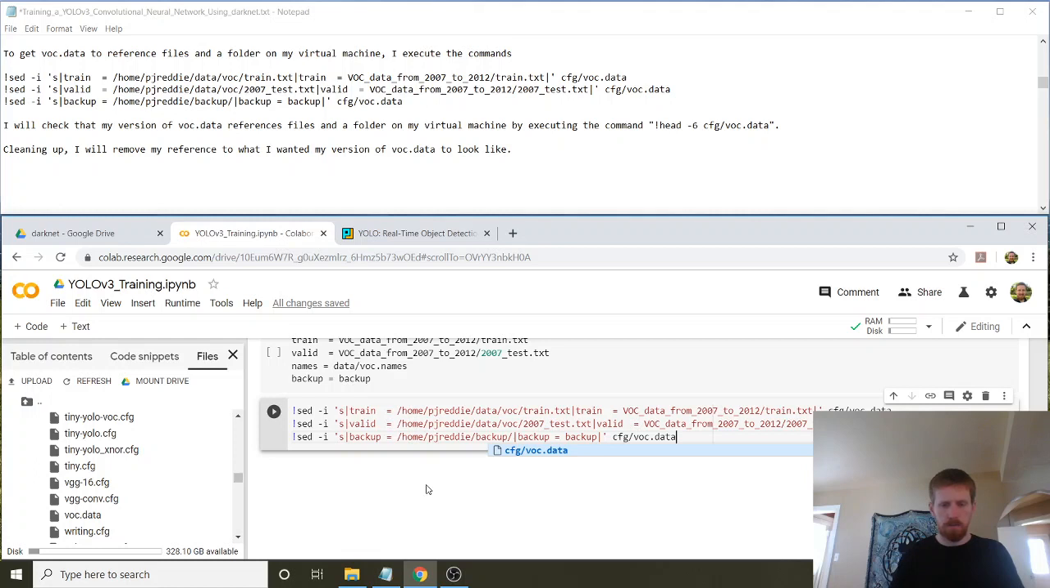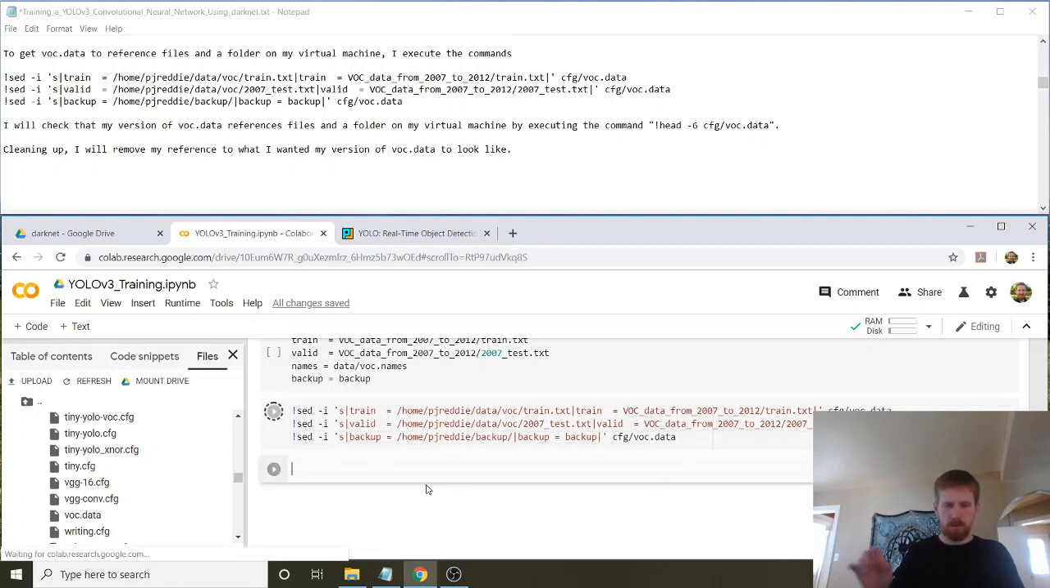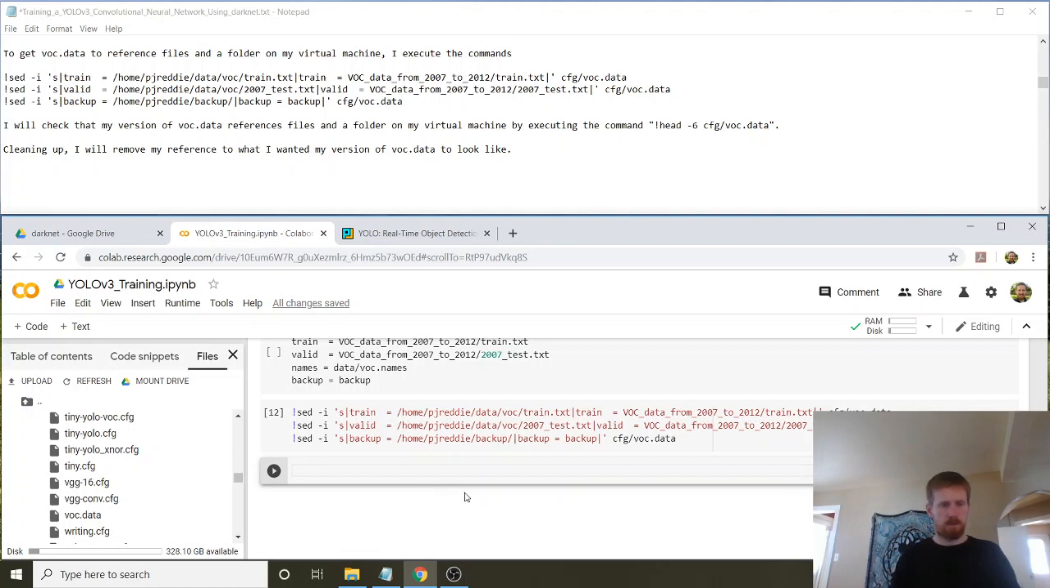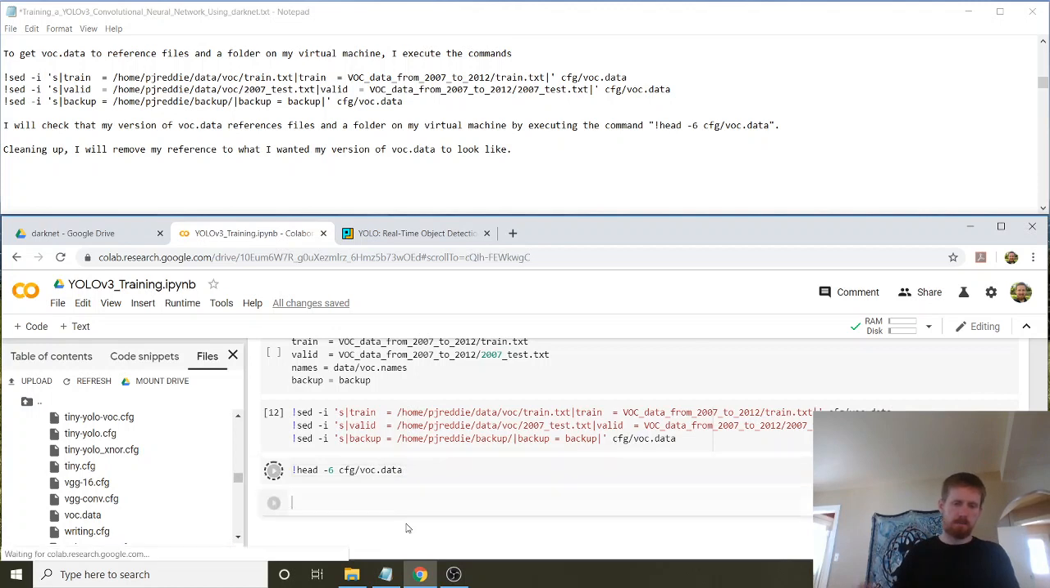Taking a quick look, seems to be okay. Let's try it. Seems to have worked. I will check that my version of voc.data references files in a folder on my virtual machine by executing the command !head 6 path to voc.data.